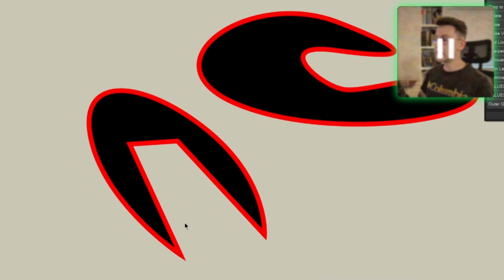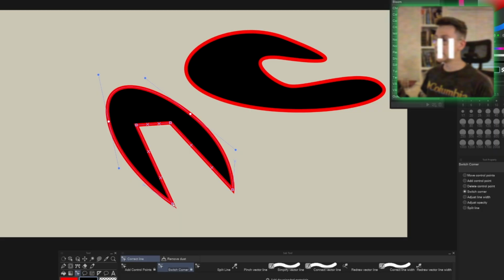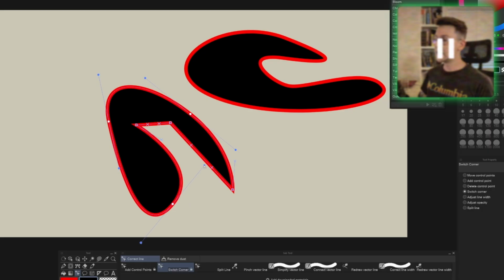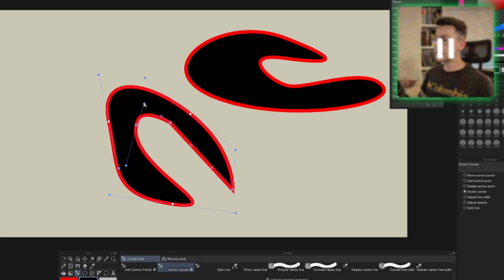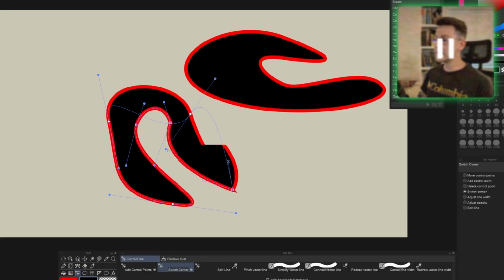And I touched on this briefly, but the switch corner tool is really helpful for changing sharp corners into Bezier corners or Bezier to sharp. Just click to convert it to a sharp corner, click and drag to convert this to a Bezier handle curve. It can also grab individual handles and help break paths apart, like so.